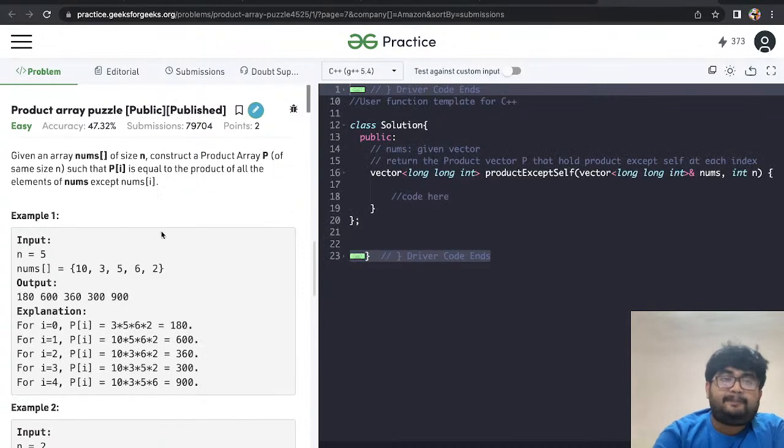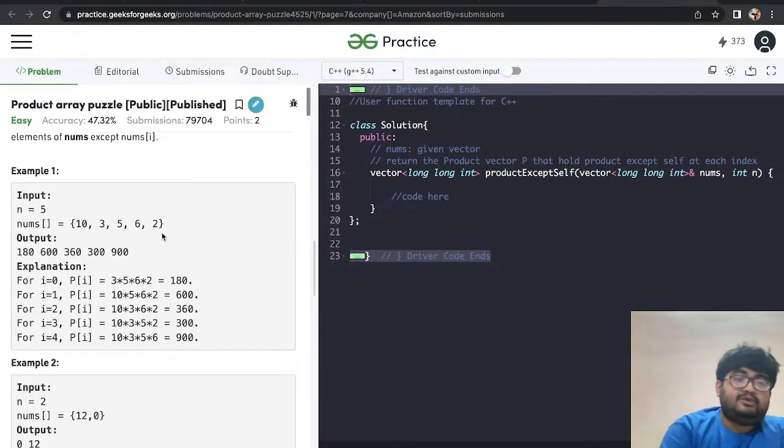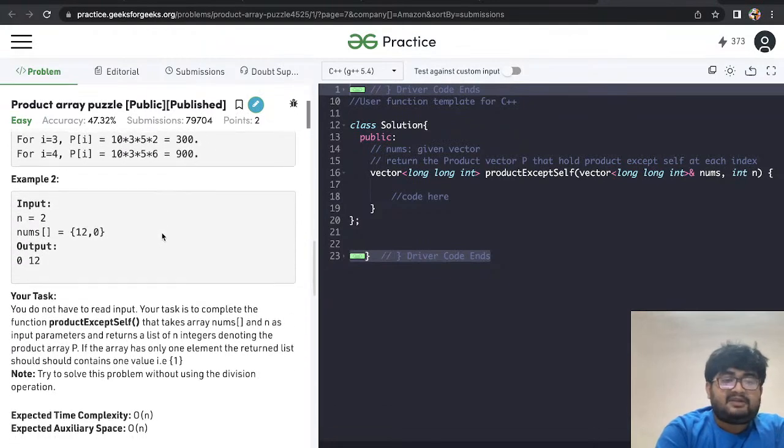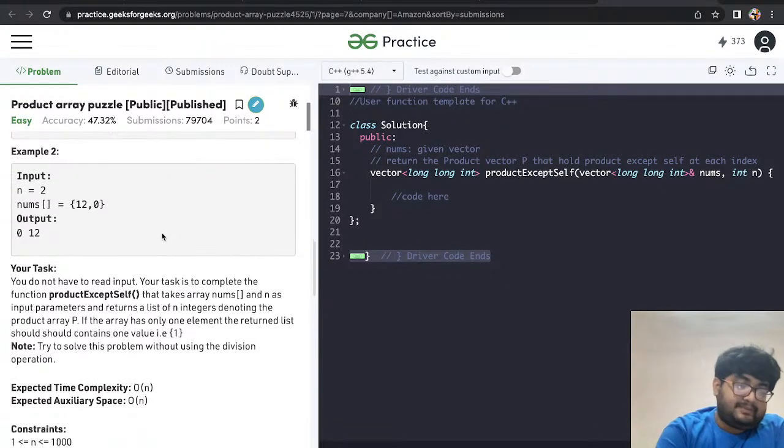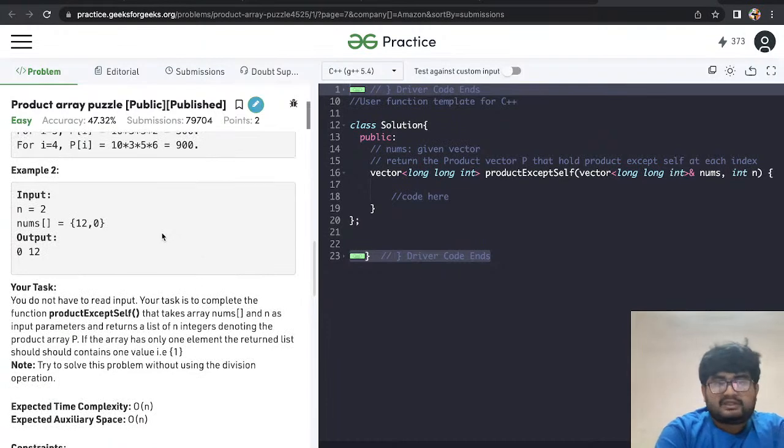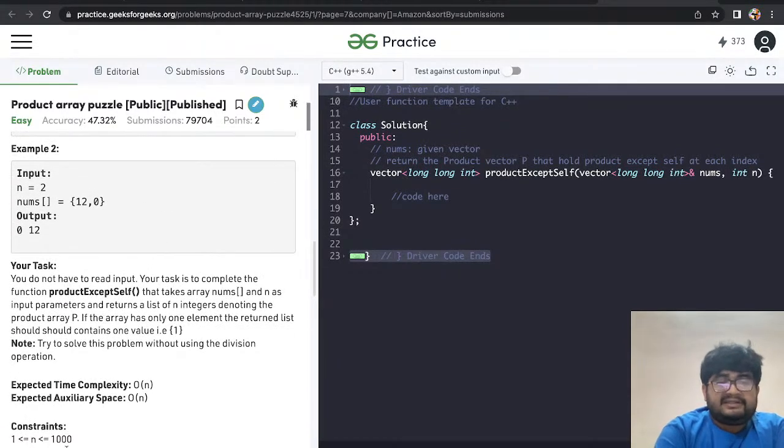And finally, product array puzzle. You are given an array nums of size n. Construct a product array p such that p of i is equal to the product of all the elements of nums except nums of i. So you have to calculate p of i as the product of all the elements except nums of i. Now you can definitely find the total product and divide by nums of i, but I believe there can be some problem with respect to overflow. You can check if the constraints permit multiplying all of them, and check that. All right, so yep, this is for today.